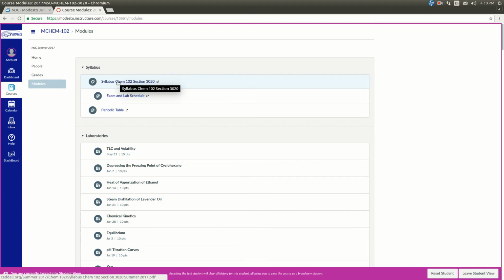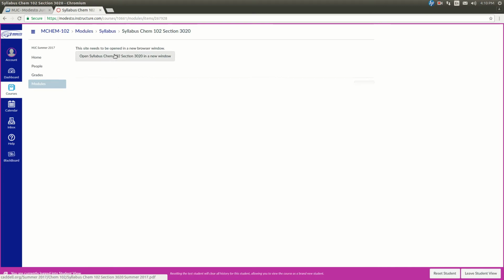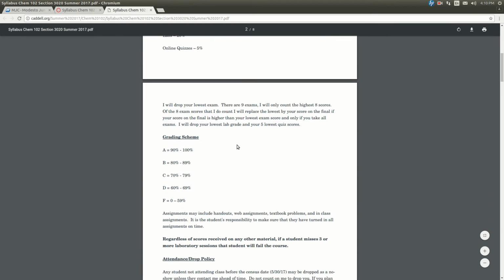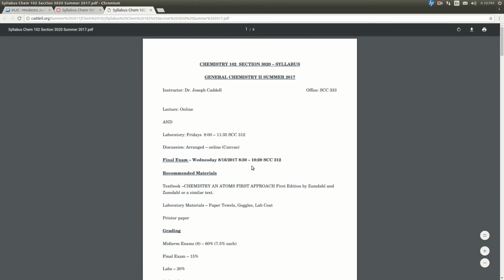So if you click on, say, the syllabus link, and then click again where it says open, it opens up a PDF of the syllabus. I'll go through this syllabus in more detail the first time we meet in class, but it's always there, and it always has this kind of information that you might need.